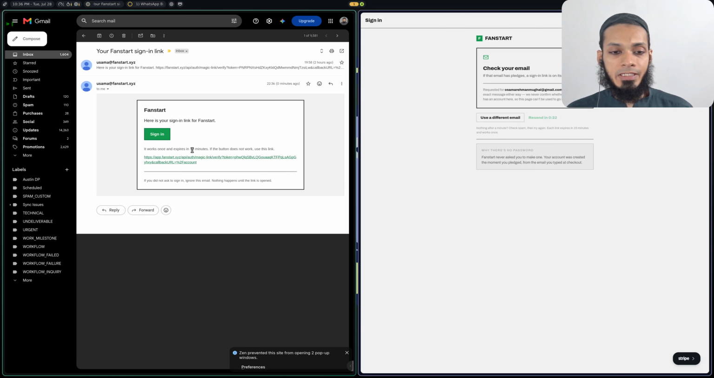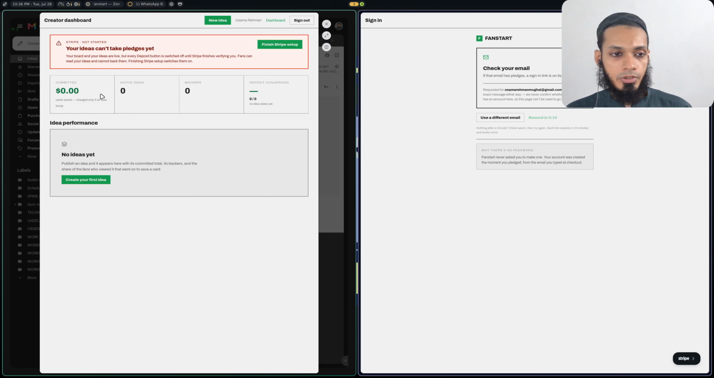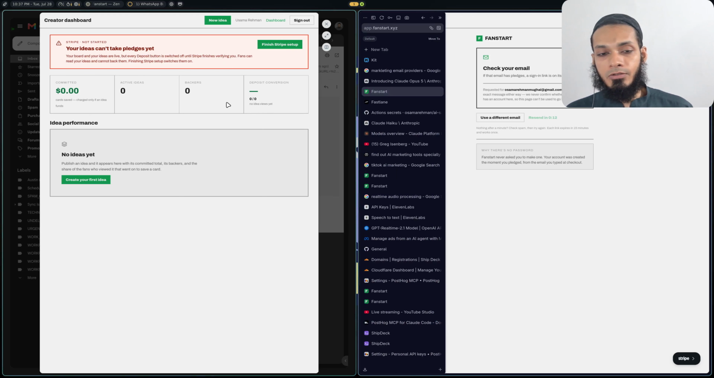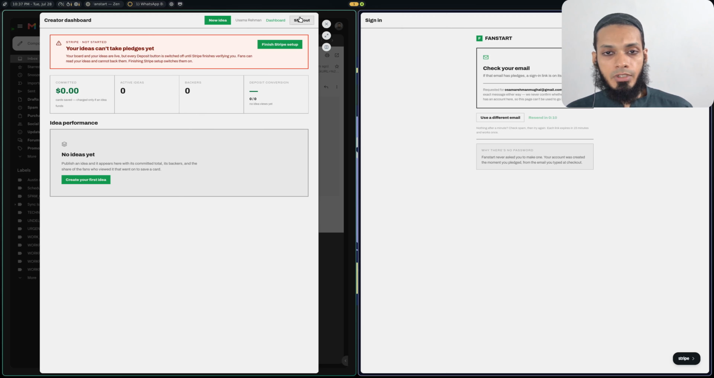It works once, expires in 10 minutes. So I need to use this button. It should get me to the Fanstart onboarding. So here's my board. But because that account still doesn't have Stripe done, but I could do it because it's a test account, so it won't hurt.